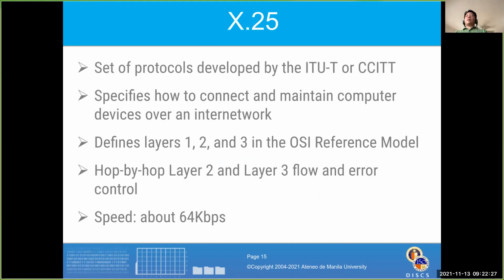Let's now move on to some examples of copper networks. So the first one, the oldest one we're going to be discussing, is ITU-T X.25 or X.25 network. So X.25 was developed by the ITU-T at that time. This is an old network. It was still called CCITT. It specifies how to maintain computer networks.